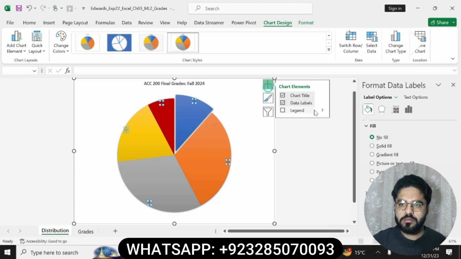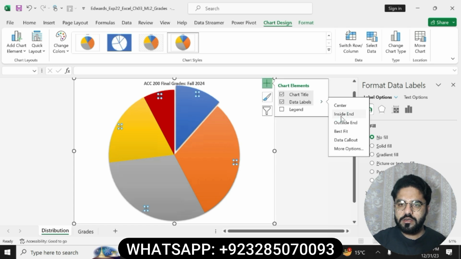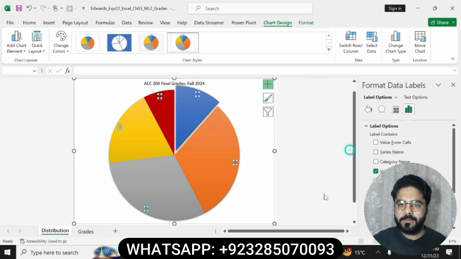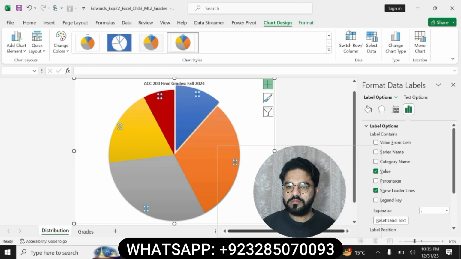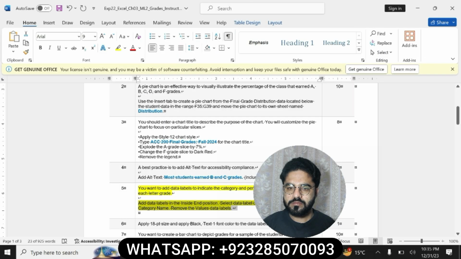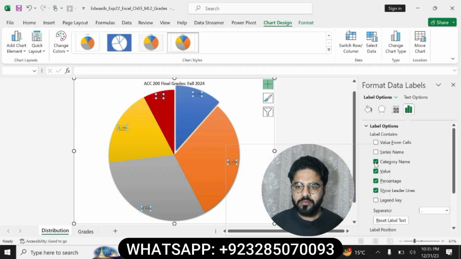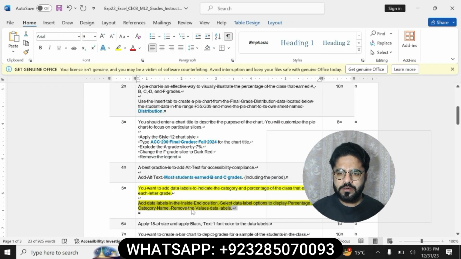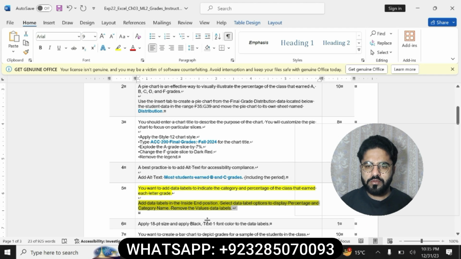Then click on plus button, data labels, inside and then more option. Percentage, category name, select these and remove value data label.